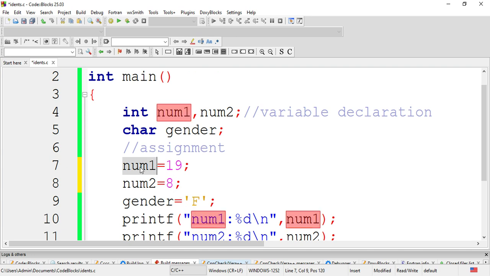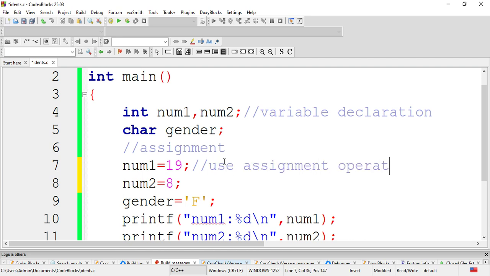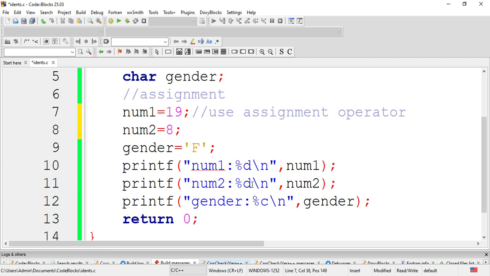So a variable is a named storage location. Now assignment: I assign num1 19, I assign num2 8. But when assigning, we use a single equal sign. A single equal sign in programming is not equal, it is the assignment operator. So you use the assignment operator to assign, and this is a single line comment. And you must assign a valid value.